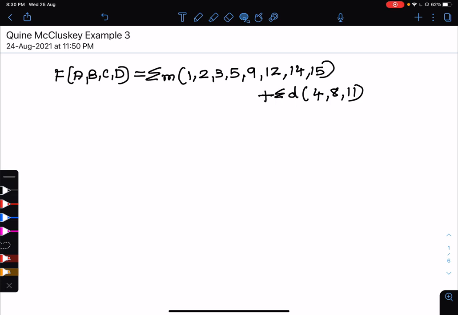In the case of the don't cares, there is a very slight difference from the normal case in the QM method that I will explain. So the first step in this QM method is to draw the binary representation table. Then the grouping of the binary representation table. Then comparison, finding the matched pairs.